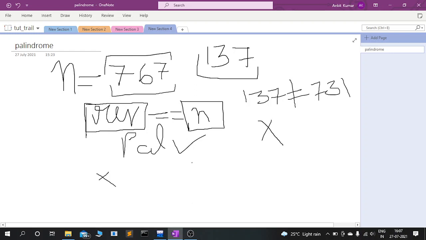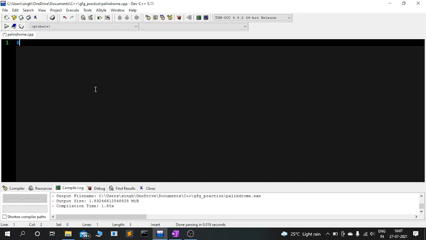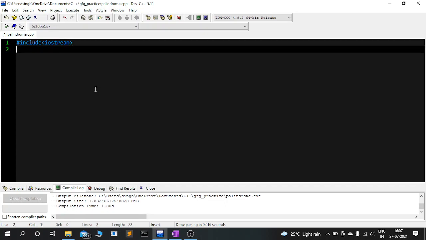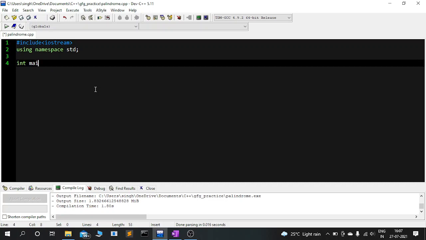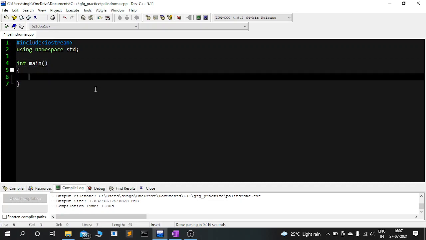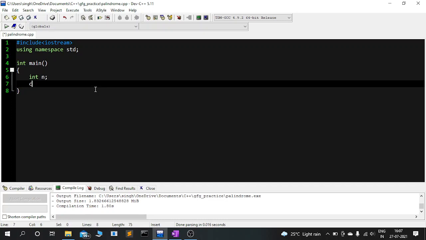So now let's write the code for this. Let me include the iostream, that is the library of C++. Sorry guys, using namespace std. Okay, now define the main driver function. So here we'll declare the variable and we will input this from the user side, this is cin.